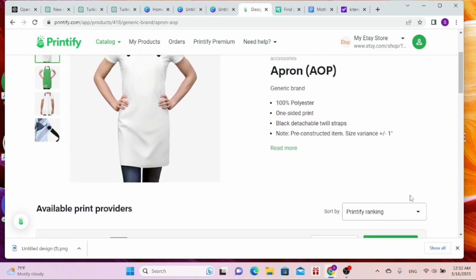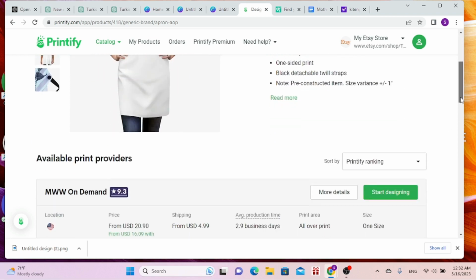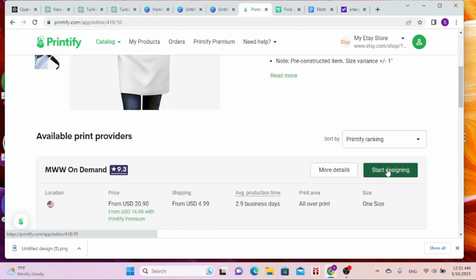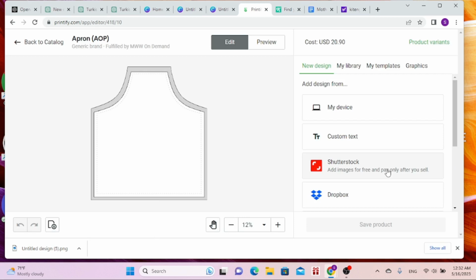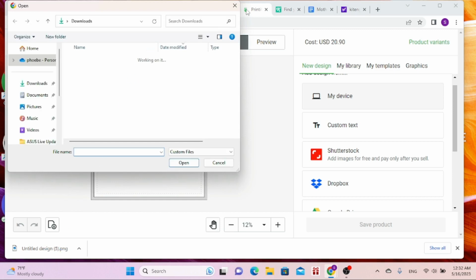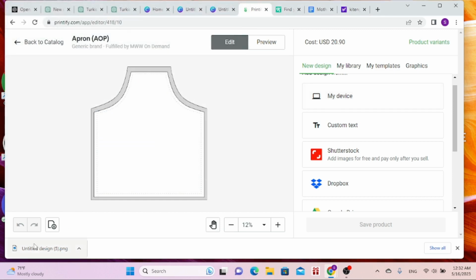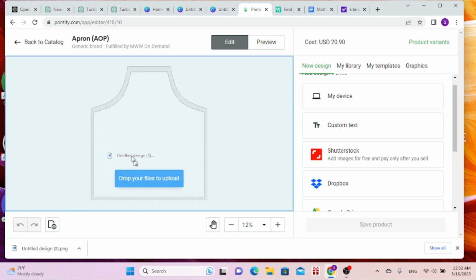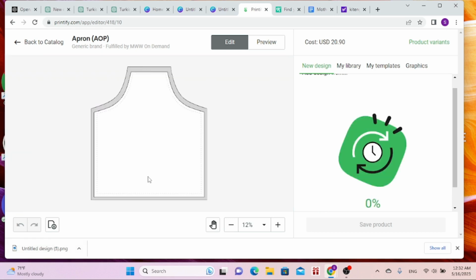So you're gonna click here where it says start generating. Okay, here, and then Printify gonna give you the option to start designing. So we're gonna click here on my device, or if you don't want to do that, you can simply drag this one and then drop it here, okay, like so, and then you can see it has started uploading the design that we want to use.